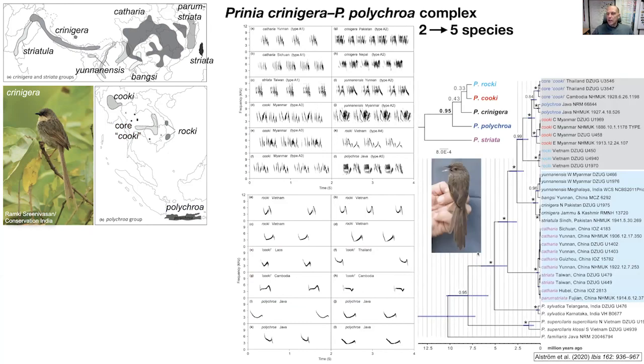Based on molecular analysis, here's a tree based on mitochondrial DNA. You see that the striated Prinia is separated into two different groups here, so it's not monophyletic. Here's the so-called brown Prinias, and based on a multilocus, coalescent-based program, it's again supported that the striated Prinia, striata, and crinigera do not form a clade. So taken all together, including studies of morphology, we concluded that this is actually 5 species instead of just 2 as previously thought. So here's the revised taxonomy of those.